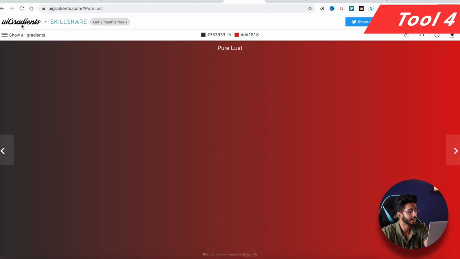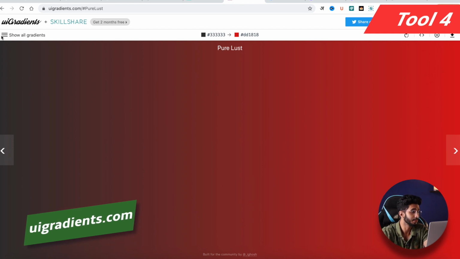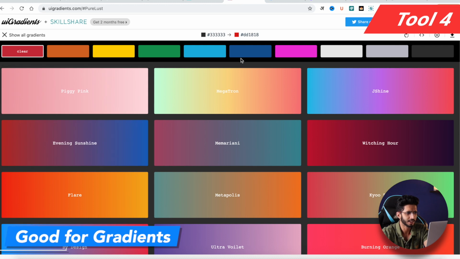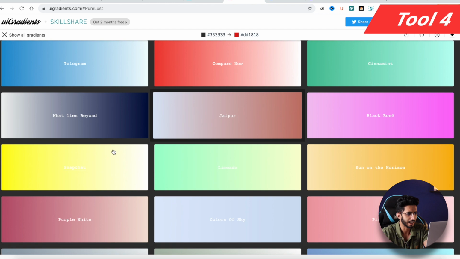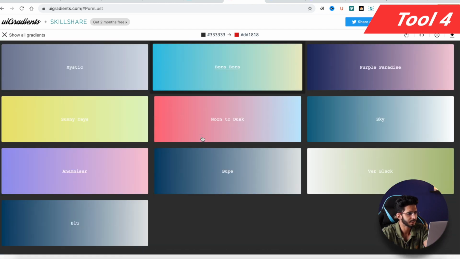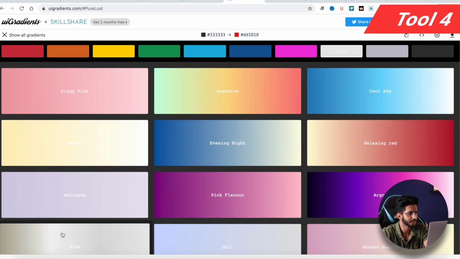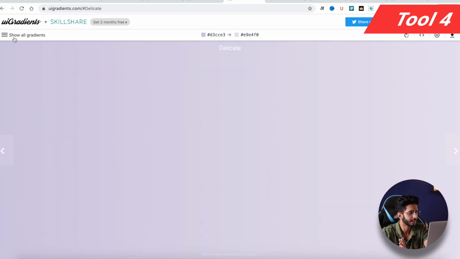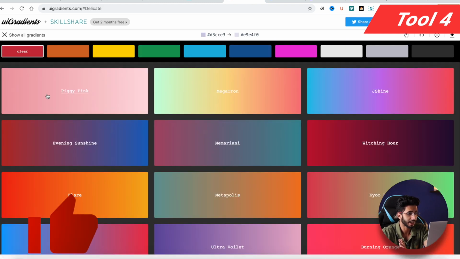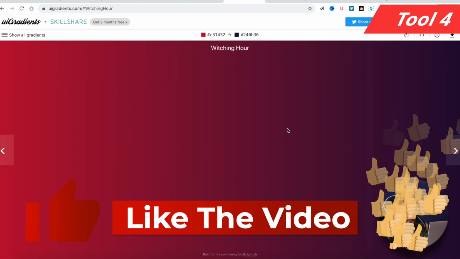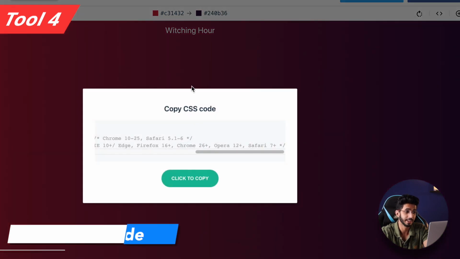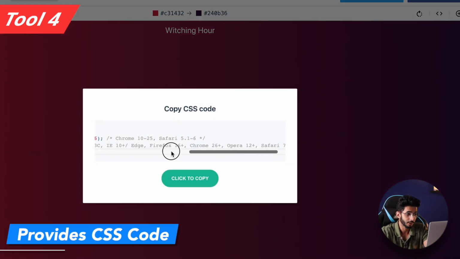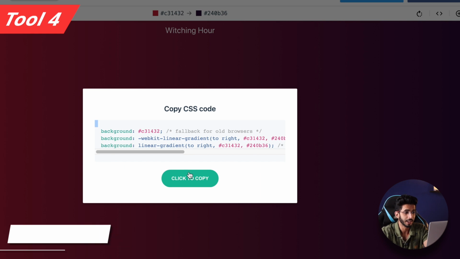The next website is UI Gradients. If I need to find some gradients, I usually use this website. And the best part about this is I can sort it by colors. For example, I need something in light, then I can find something in light as well. For example, let's say this one, delicate. So here it is. And if I need something in red, I can find something in red. Here it is. And if I need to export it as CSS, I can get CSS of this gradient as well. It is really useful if you are working on some web project. You will like this tool.